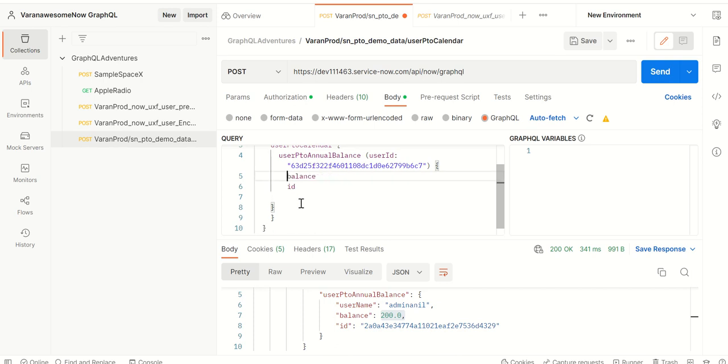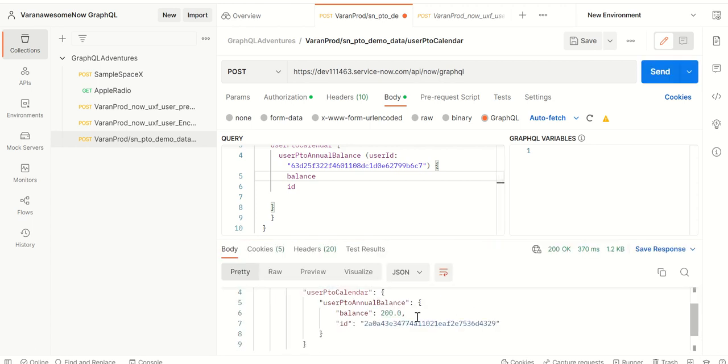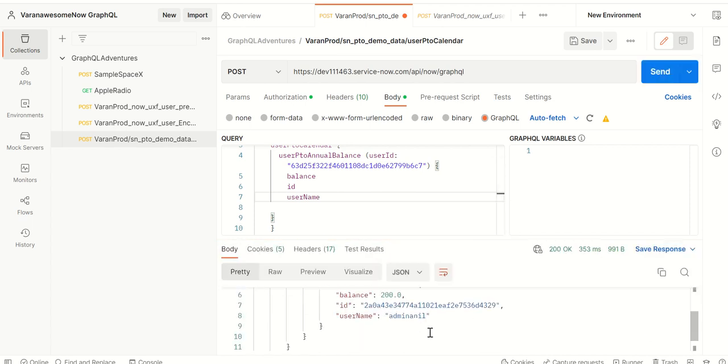Now let's make a call. Click on send. You can see that the response is balance and ID. Now if you also want to call username, you can do that. So you have balance, ID, and username.